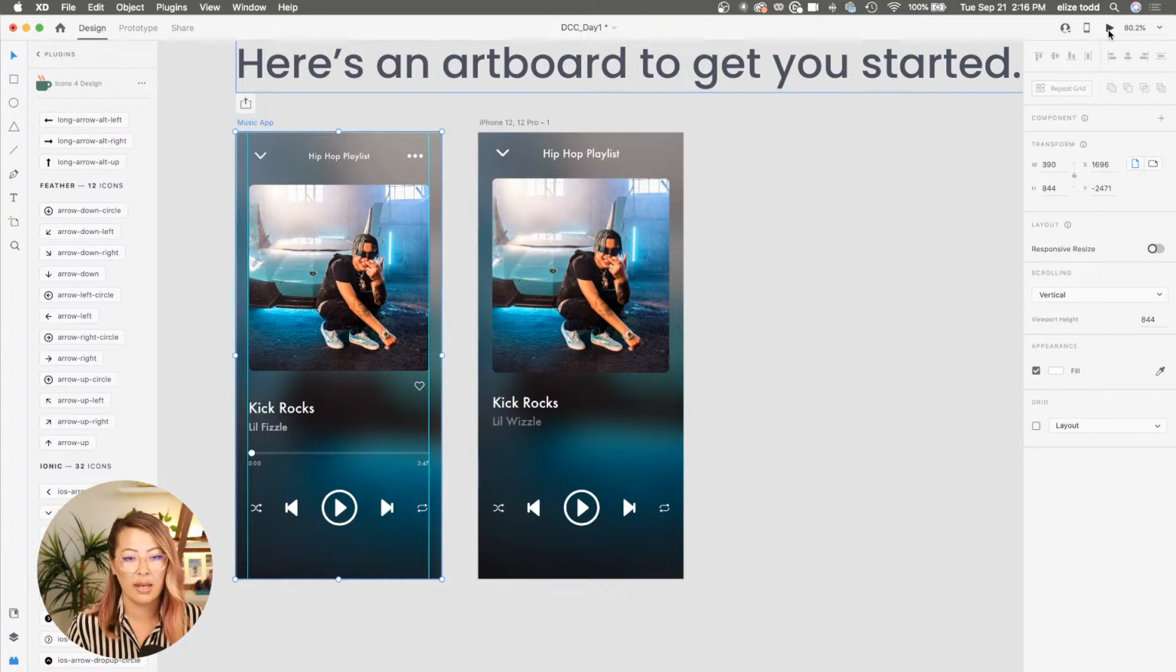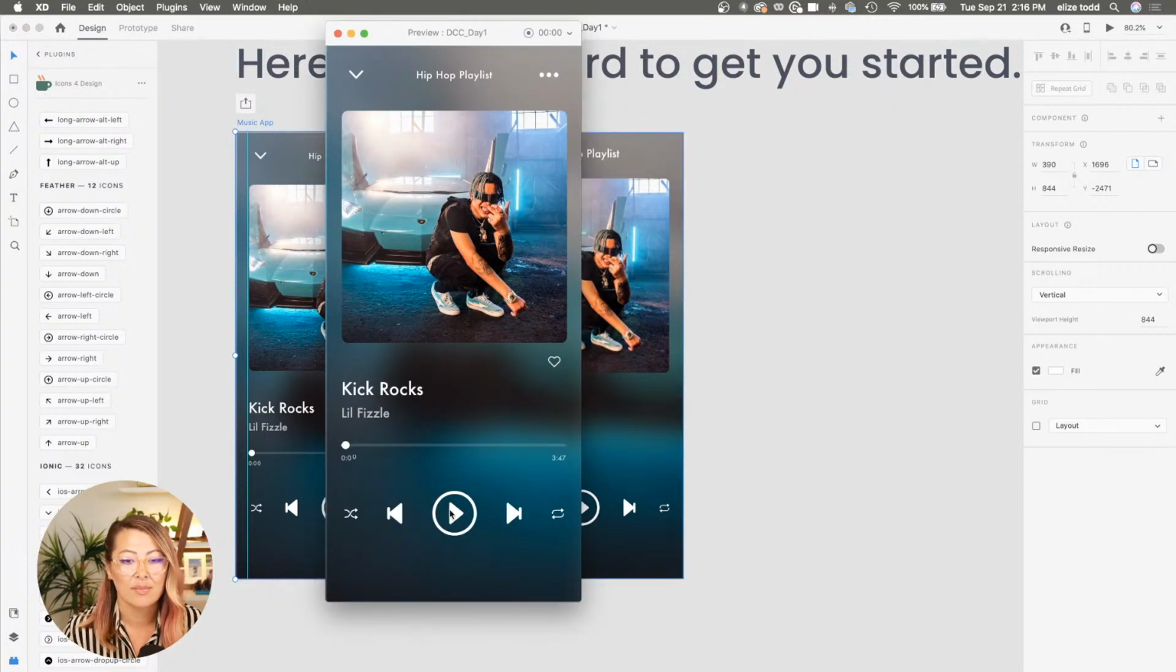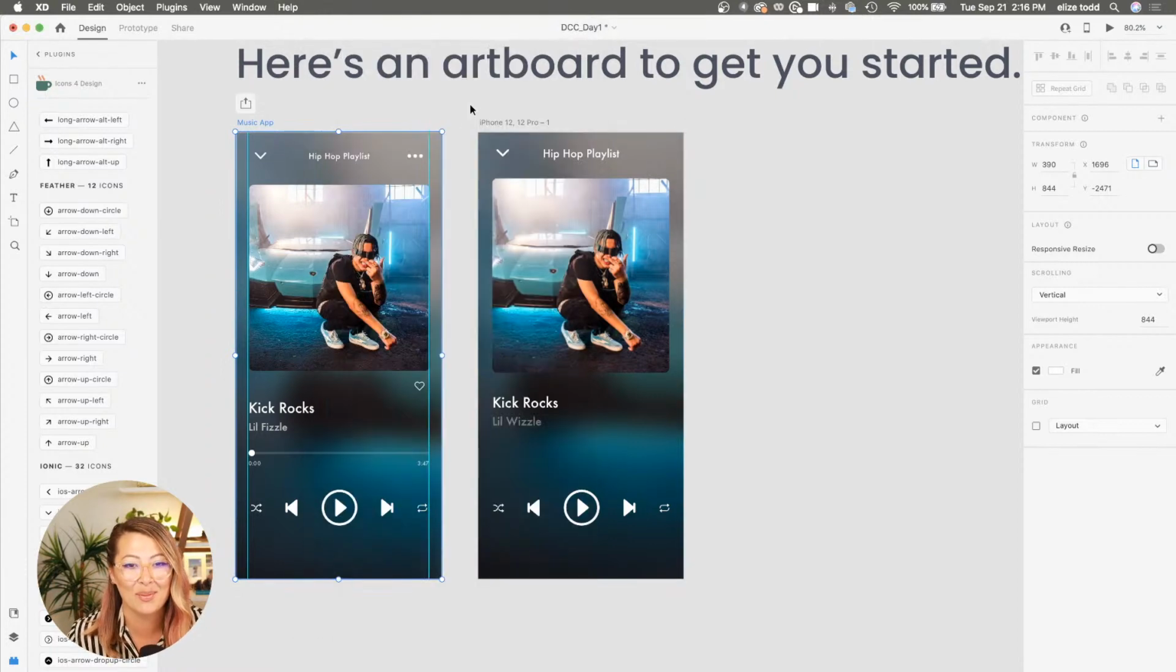So let me play it again, also so we can hear the music again and do a little dance. Little Fizzle in the house. Okay, so you see how that's working.